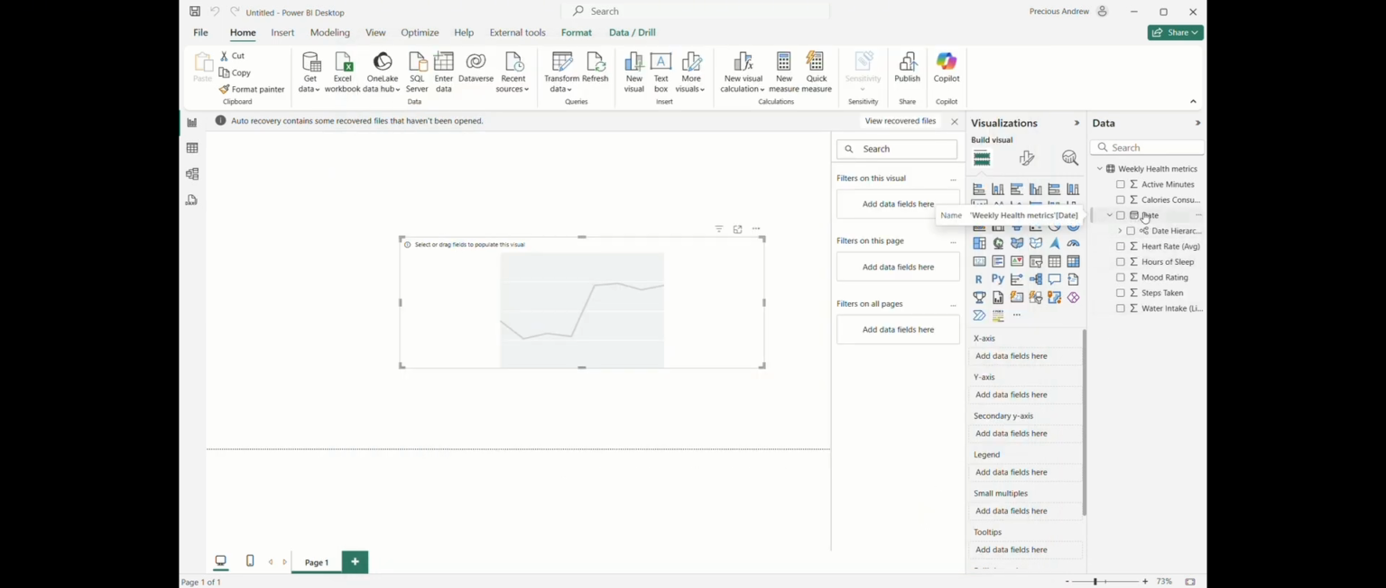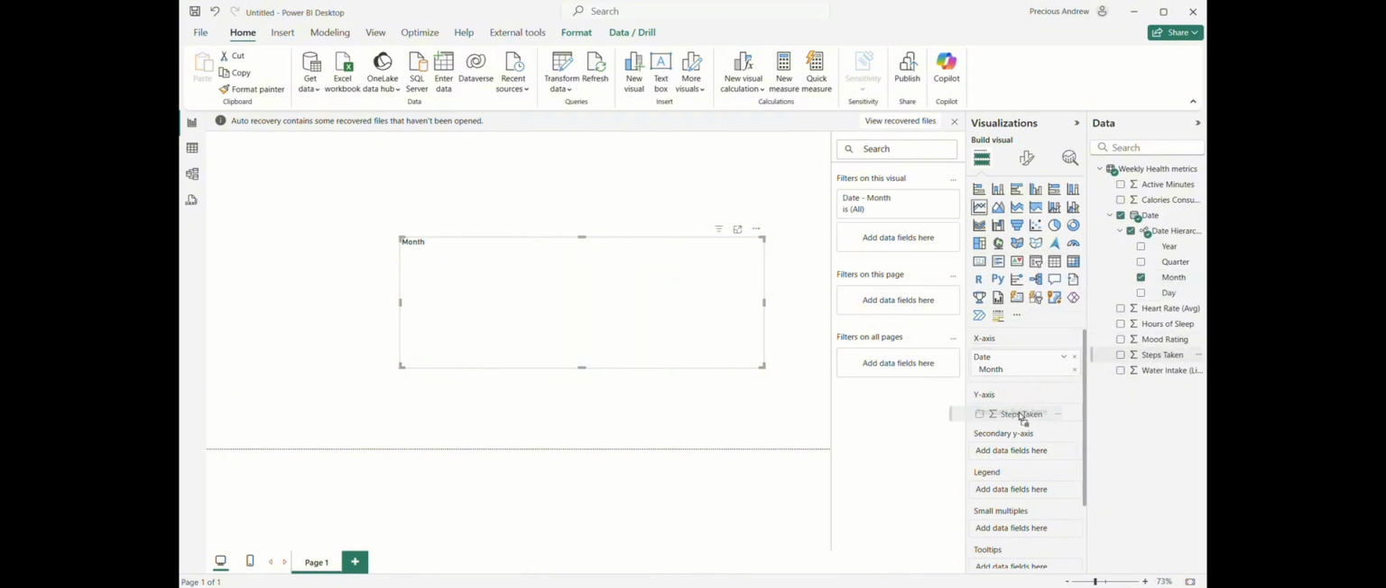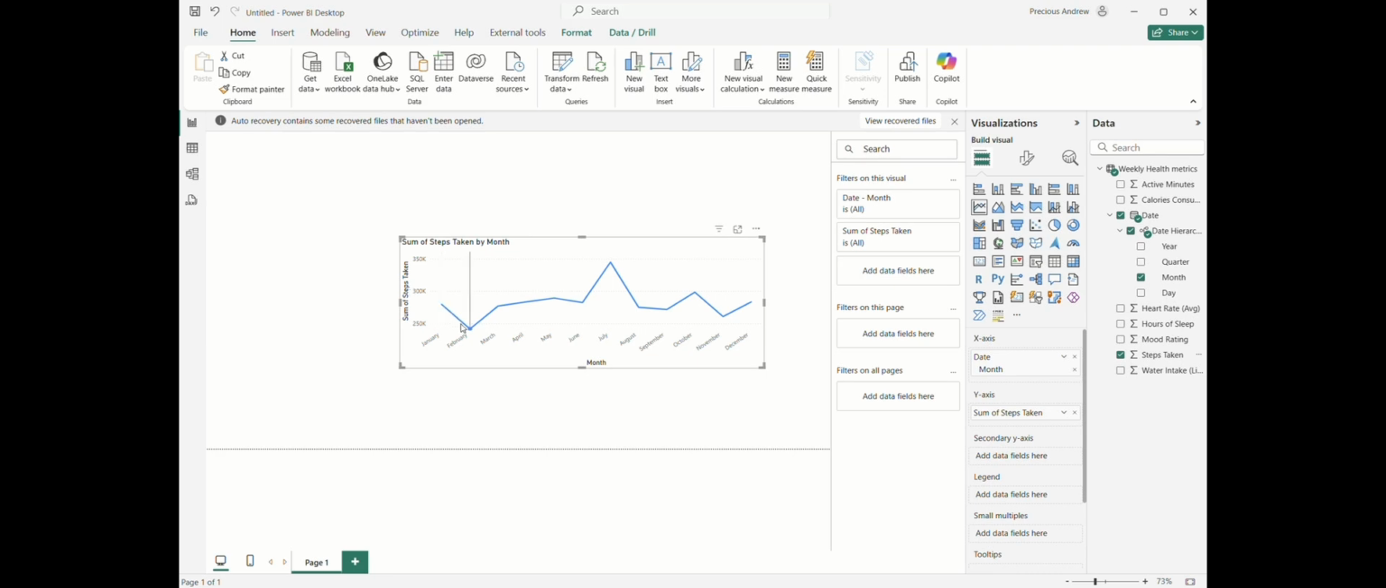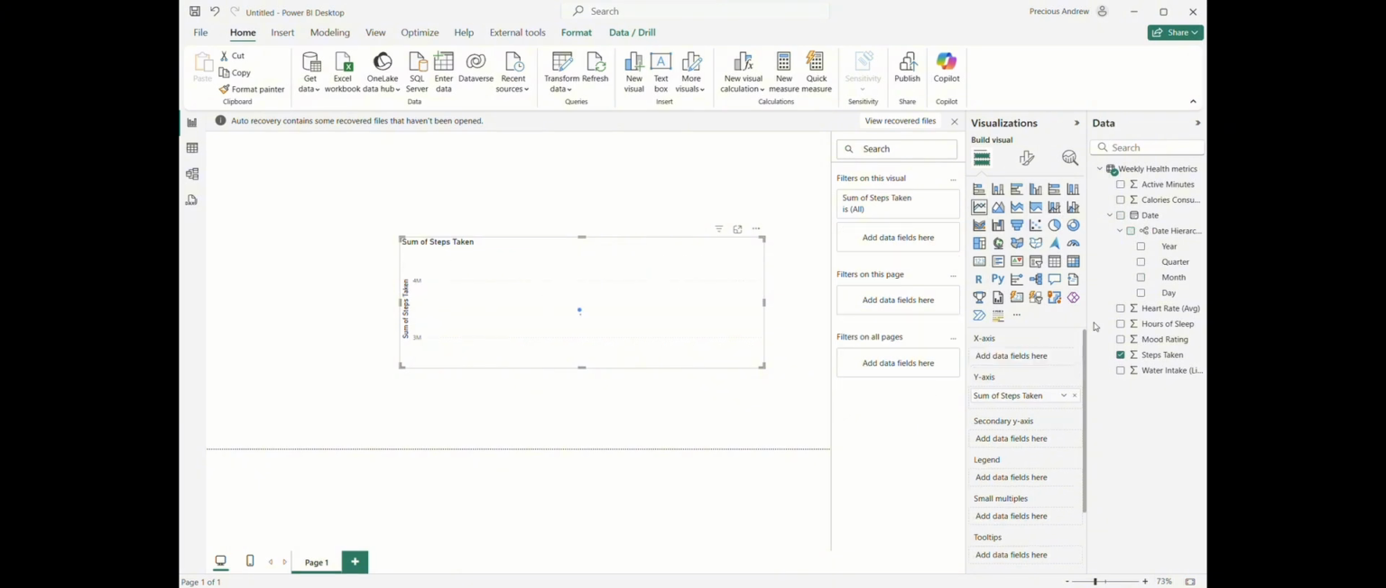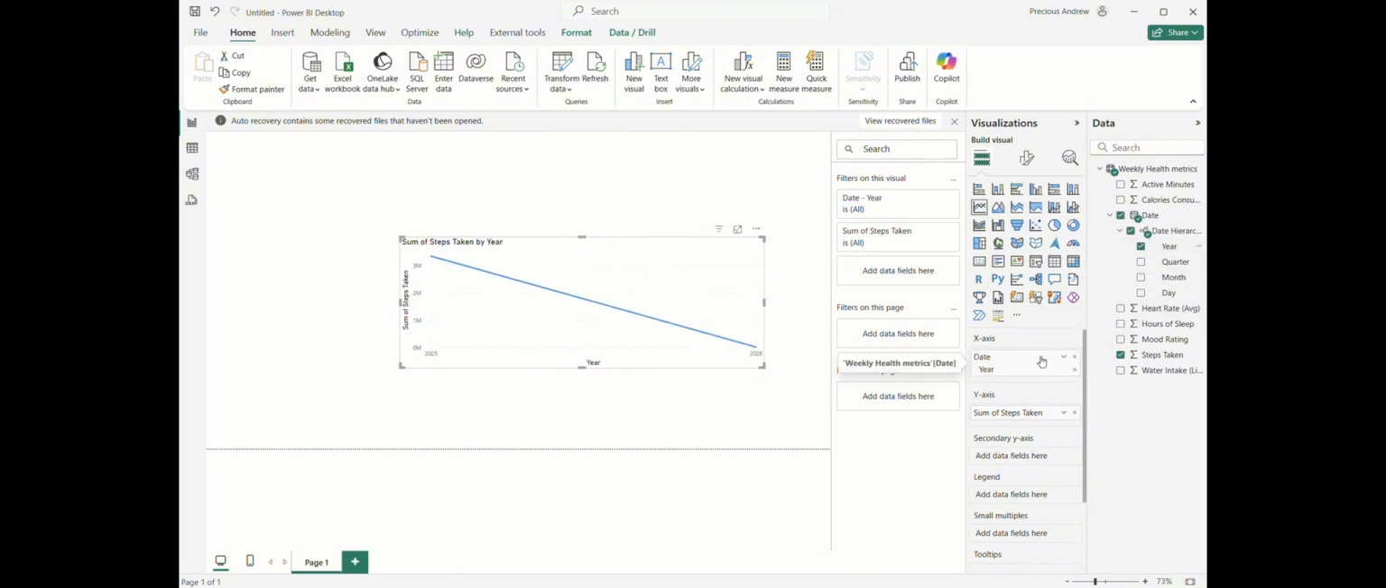Now you can see that there is a calendar icon to indicate that Power BI has created a date table automatically, and we can also see the hierarchy here: the year, quarter, month, and day. We'll do the same thing we did previously, but now we'll use month. So bring in month here, and then steps taken as well. You can see that this makes more sense, showing you the sum of steps over the months. And if you wanted to use year, for instance, we move year, and you can see that as well. We couldn't do that previously without Power BI's auto date and time feature.